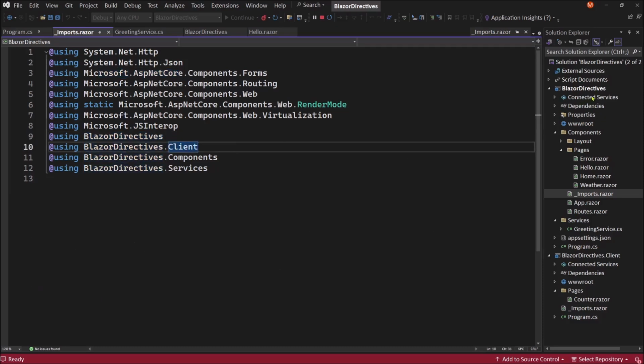For example, in the solution, we just mentioned that we have two projects. The first one is BlazorDirectives. The second one is BlazorDirectives.Client. Inside this project, we need to use some objects from BlazorDirectives.Client. For example, we are going to display this Counter.razor page in the application. Therefore, we need to import this namespace, and we are importing it here by using this @using directive.